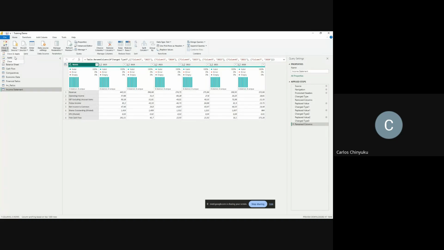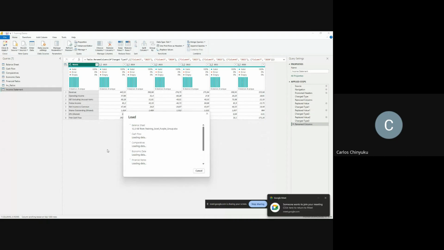So I'm going to say apply. You can either choose close and apply, but in my case, I just choose apply. You can see now it's loading the data, and it's just going to load everything. The other tables that we haven't normalized yet are still as they are. So at the moment, I just want us to go through how we're going to do a visualization for the historical income statement.